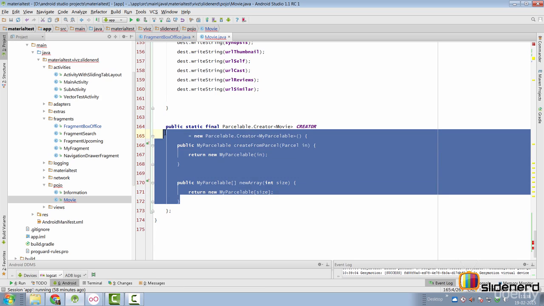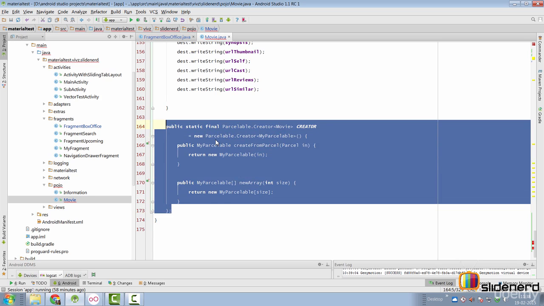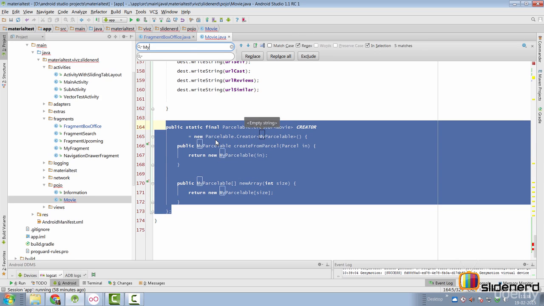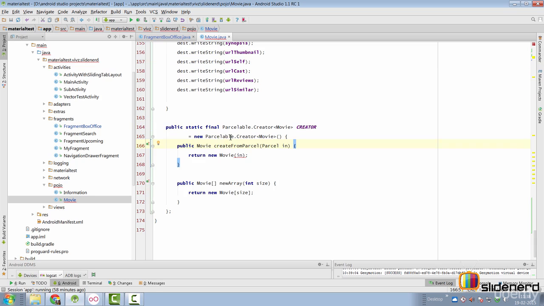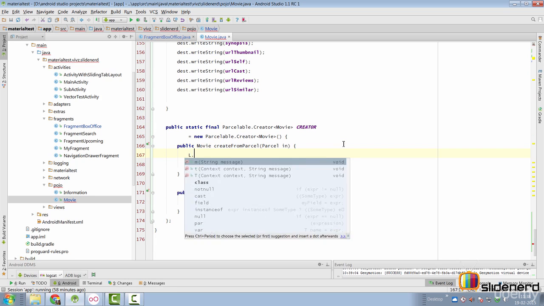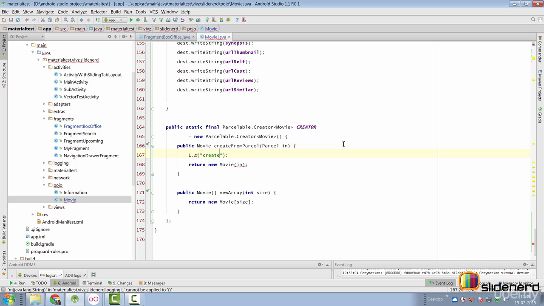You can use Control R inside Android Studio to just replace stuff. So I can simply say my parcelable and replace that with movie object everywhere. Replace all. So now you see there is this method create from parcel. Let's put a log statement here and understand when this method gets called. So we say create from parcel here, and we can say movie, to get a better understanding. Now inside this we have simply said return new movie. So we are returning a new object of the class movie from the parcel that is provided inside.